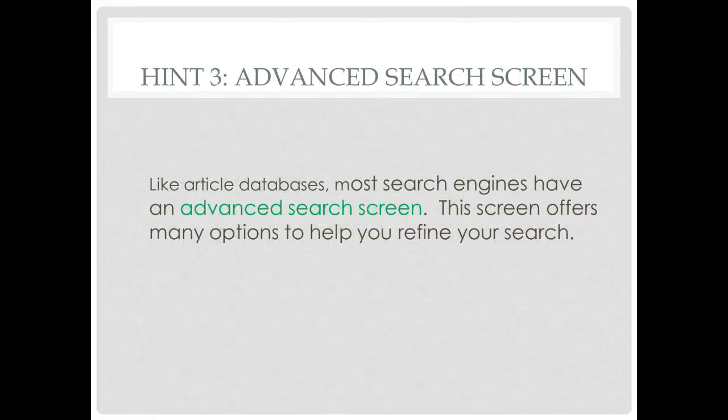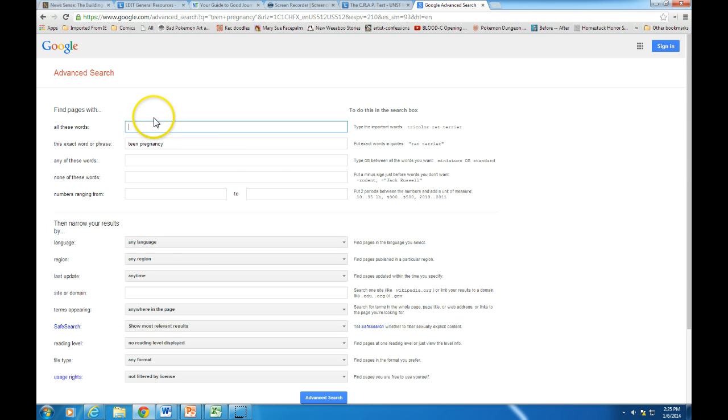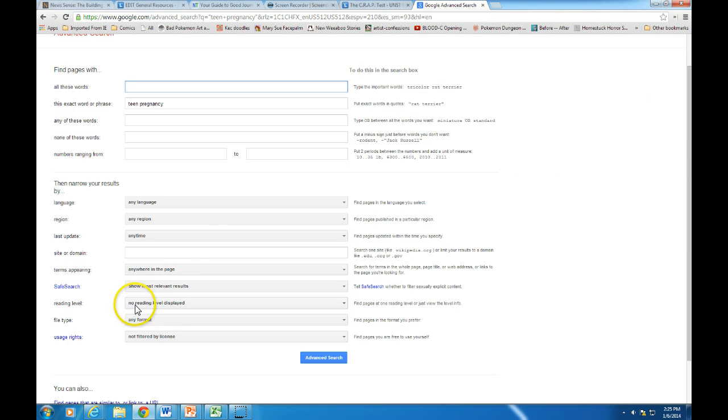Okay, here's a big one: advanced search screen. Databases have it, Google has it. It's a little hard to find, so let me show you how to find it. Okay, to find it, you actually have to do a Google search, and then you go over here to options and you go to advanced search, and this is where your advanced search is, and there's a lot of different things you can do on here.